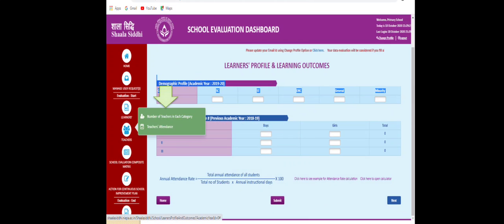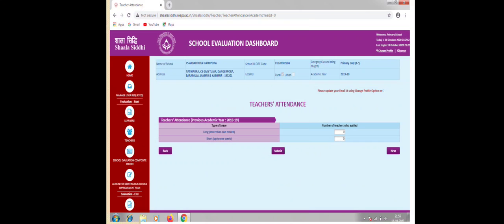There are two sub icons which will come. First, you need to submit the number of teachers in each category. Once you complete this, you need to submit the information on teachers attendance. So, for example, I will click on teachers attendance and you will get this page. There is written long, more than 1 month, and short, up to 1 week. It means how many teachers have taken leave for more than 1 month, and how many have taken short leave of less than 1 week, depending on the information as per the previous year 2018-19. You need to submit this information.